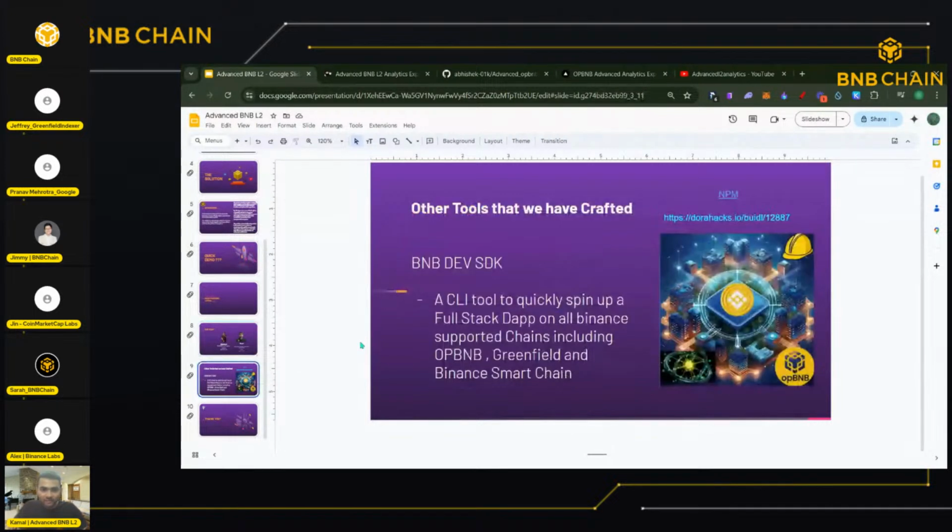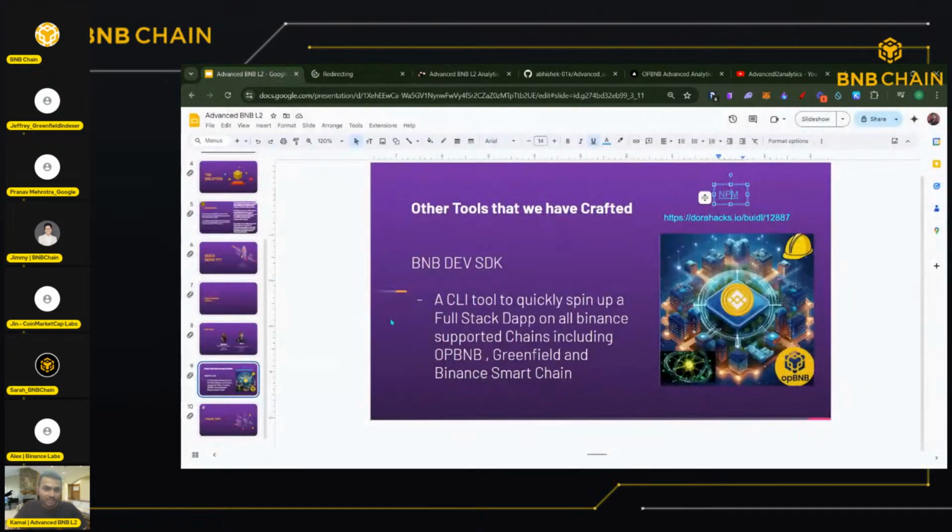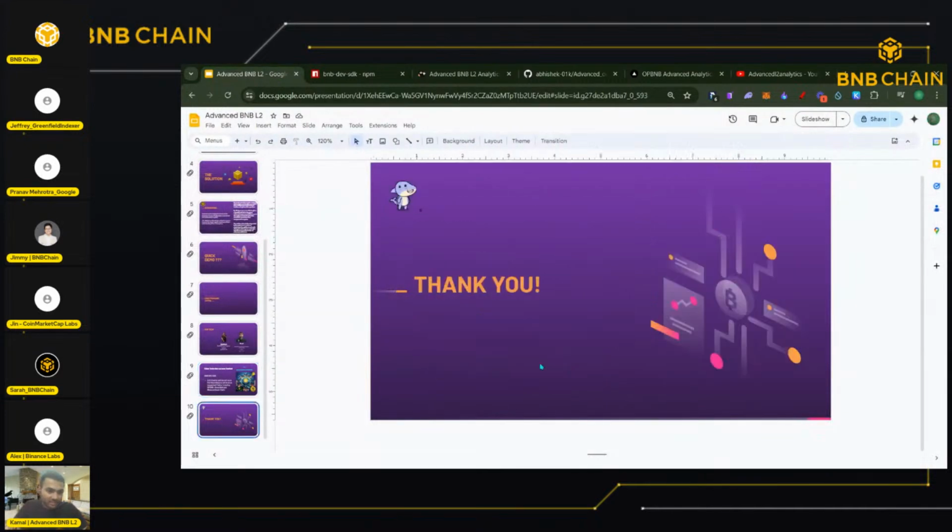The other tool that we have crafted is the BNB Dev SDK, which is a CLI tool to quickly spin up a full stack dApp on all BNB supported chains, including OPBNB, Greenfield, and Binance Smart Chain. And we have an NPM library also published, so with this, developers can easily spin up a new application. This is also published, and the link is here.